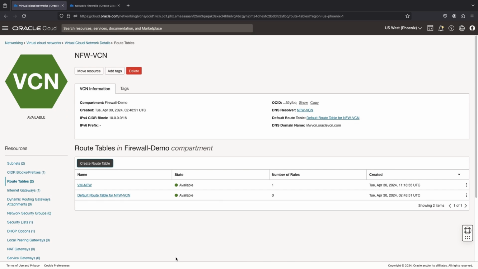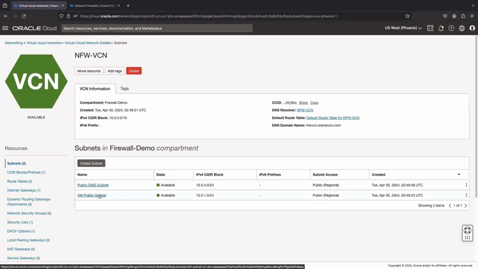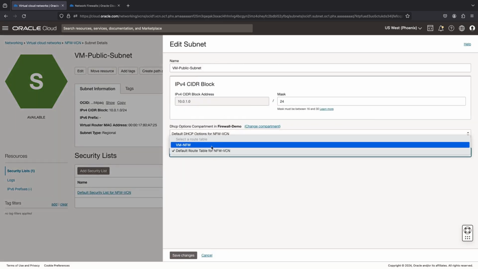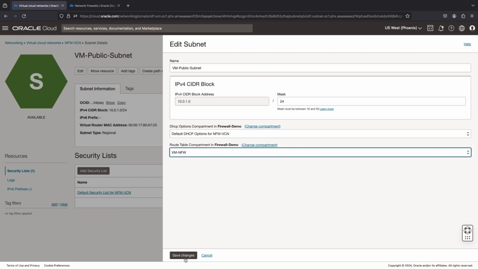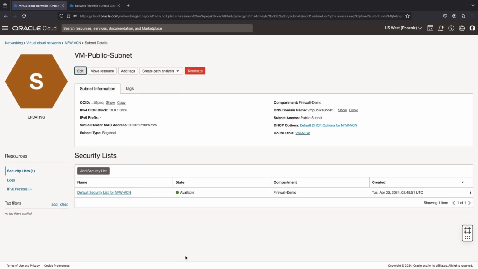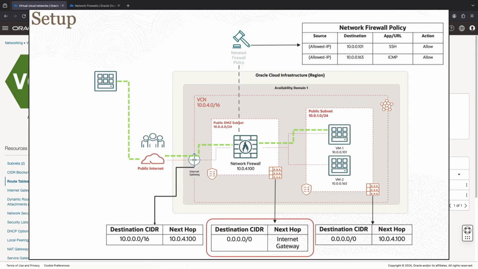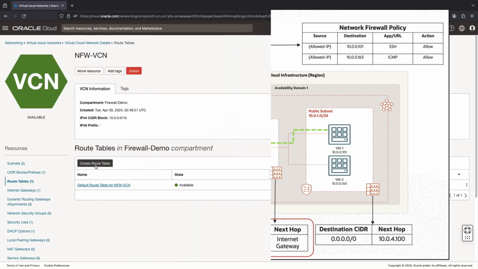For that, go to Subnet, VM Public Subnet and click Edit. Select the route table VM to network firewall for this subnet. Now all traffic from this subnet will be forwarded to the network firewall. Next, we will configure the route table for the firewall subnet as we want all the traffic to be navigated to the Internet Gateway for internet access.